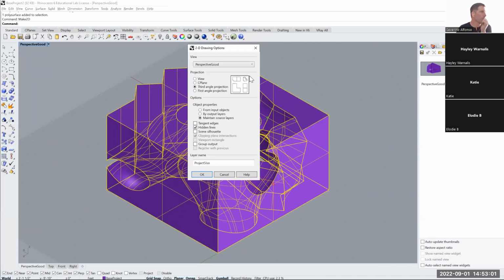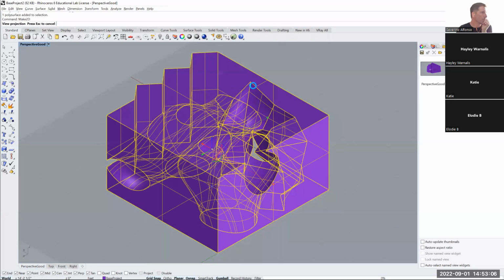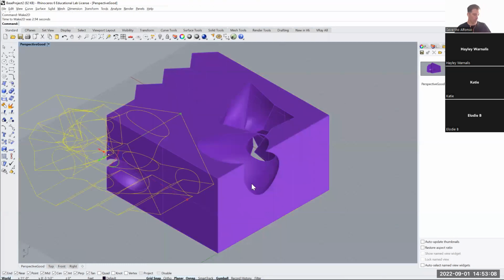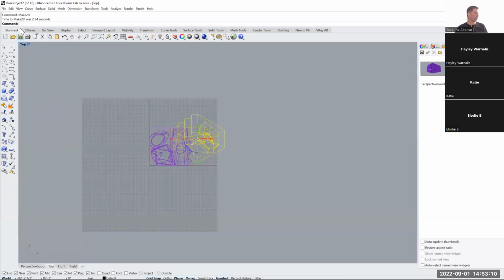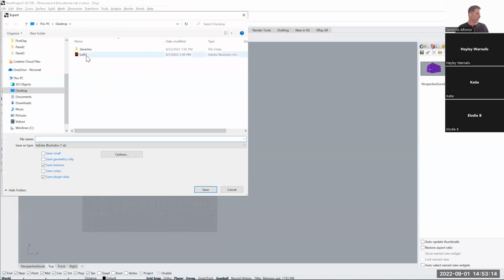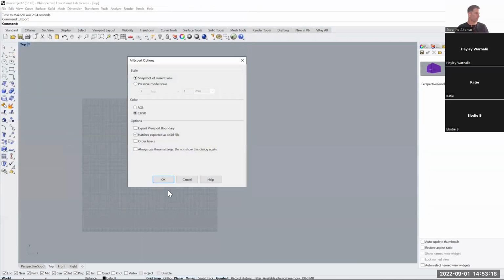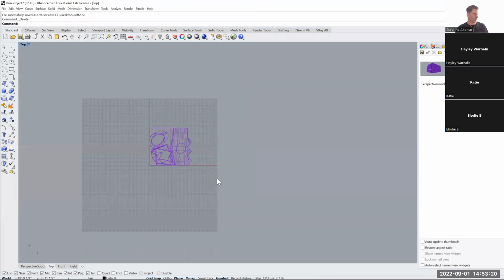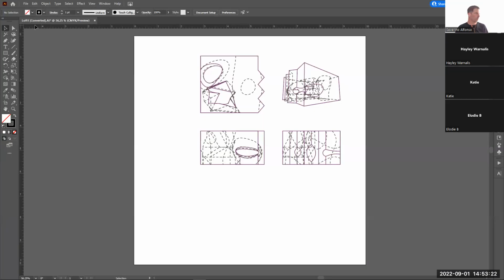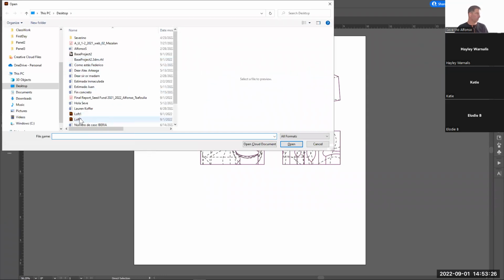Make 2D. I don't need any more four views, I just need the single view I'm working with. Control Tab to go to the top view, file, export selected. Let's say something like Loft 2. Okay, delete, because I don't need it there, so it's not a mess anymore. And for now, I just open it up, Loft 2.